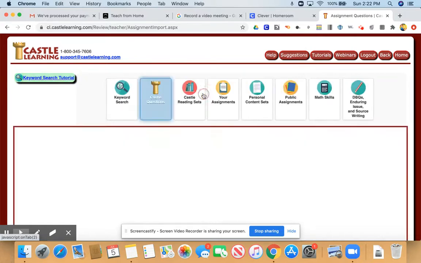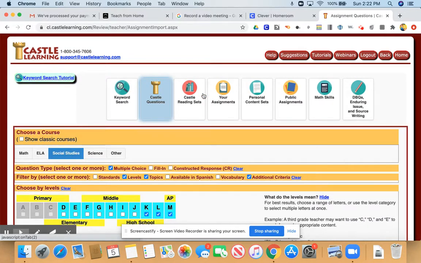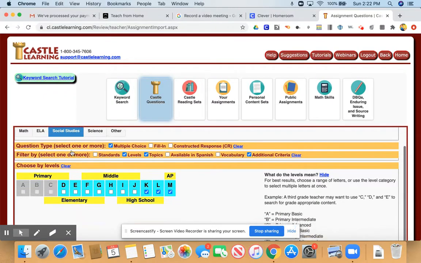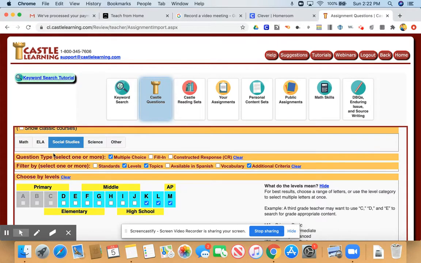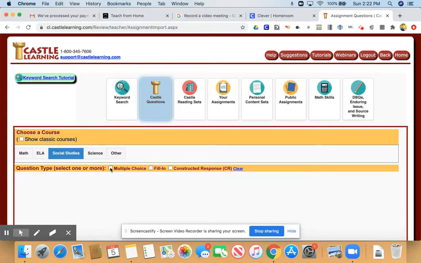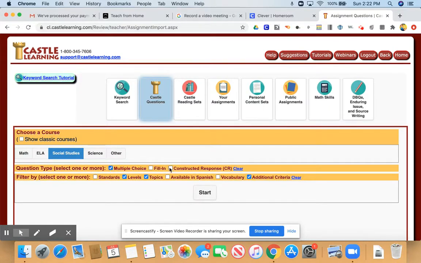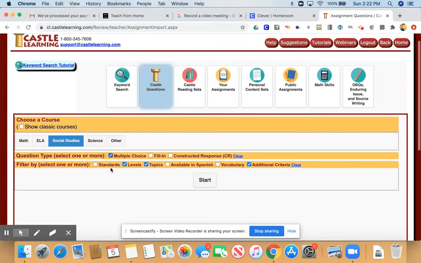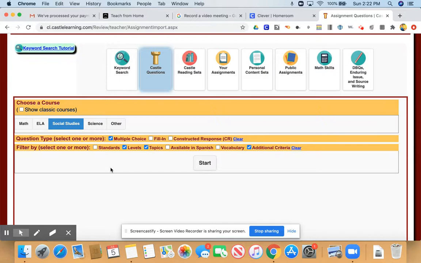When you click on Castle Questions, it's going to give you some choices. First of all, you want to make sure that you've selected social studies so that you can get social studies questions. Some people have trouble because it comes up on other subjects and then they can't find the questions they're looking for. Question type in Castle Learning, I very often click on multiple choice. You can also click on constructed response or fill-ins if you like, but I use Castle Learning primarily for multiple choice, so that's usually what I click on.